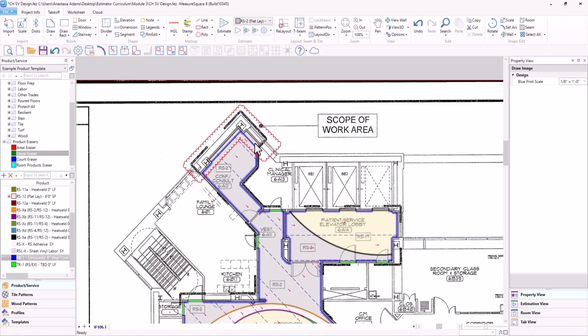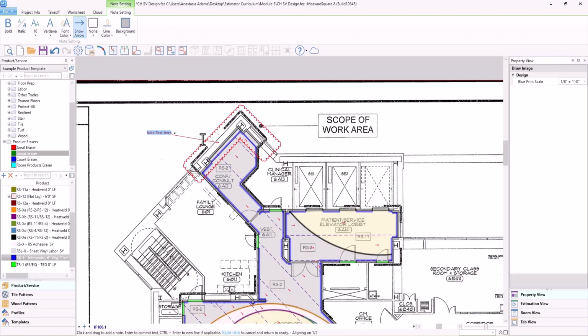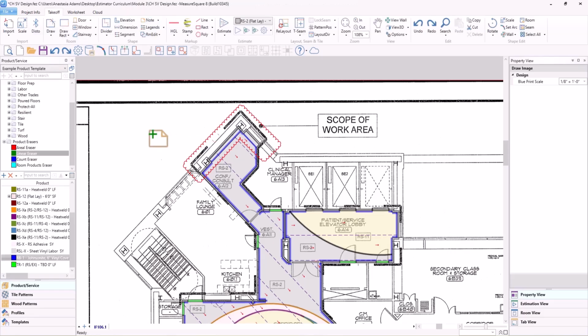Once I get that there, then maybe I want to add a note. So I'm going to click note. And if I click and drag away, notice it automatically builds an arrow for me. Or maybe we don't even need the arrow, right? Maybe we don't need the note.